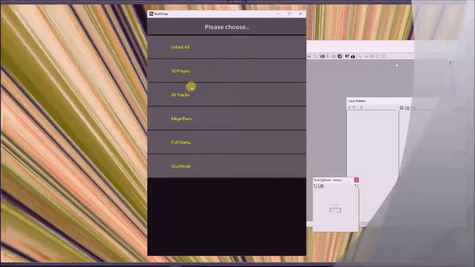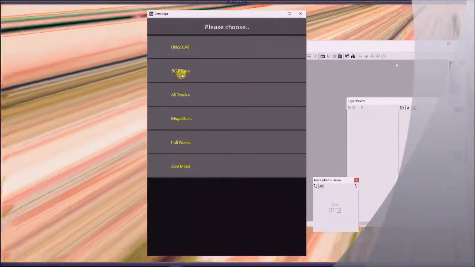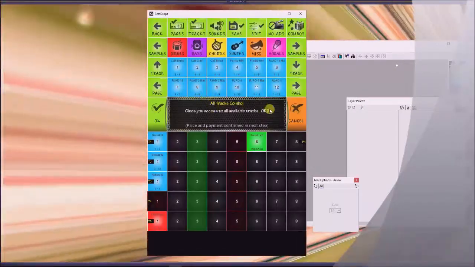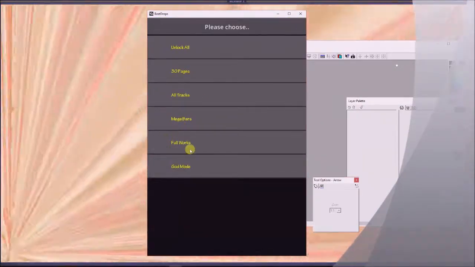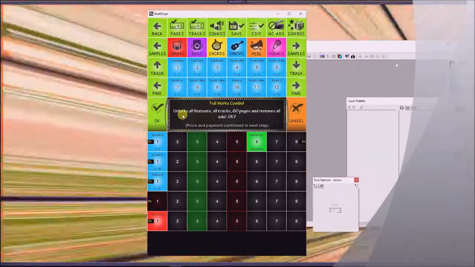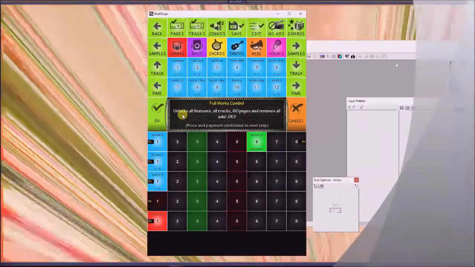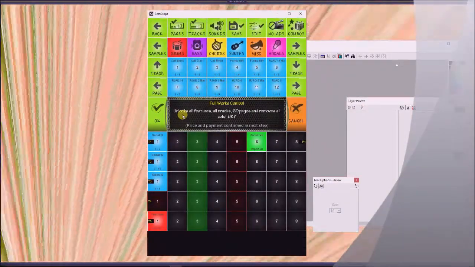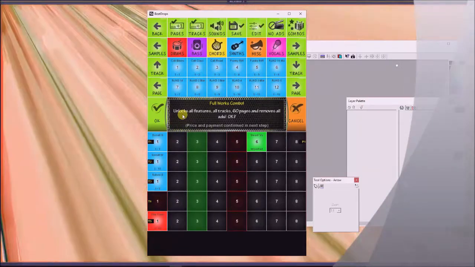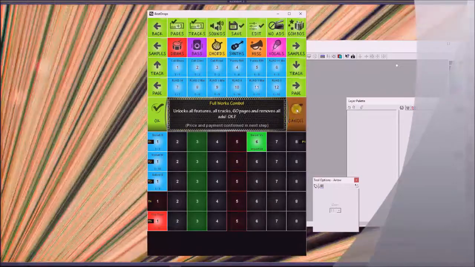The other ones are, you can buy 30 pages. Instead of buying pages one by one, buy 30, save some money. You can also unlock all available tracks. It's currently 12. We've got full works. This one unlocks all the features such as save, edit, no ads. It will give you all tracks, all 12 tracks, and it will add 60 pages. For most people, this should be more than enough to use the application.